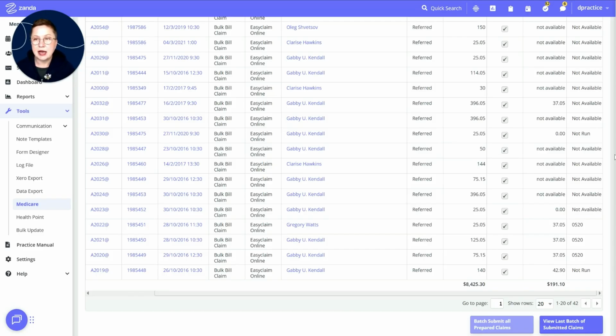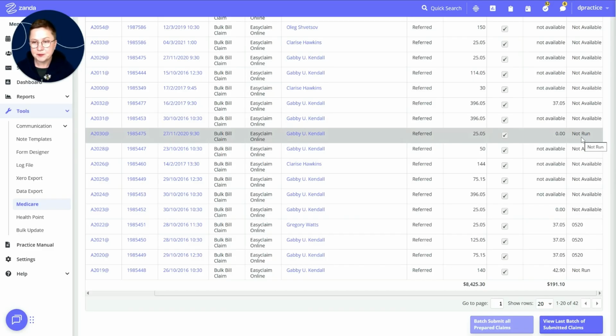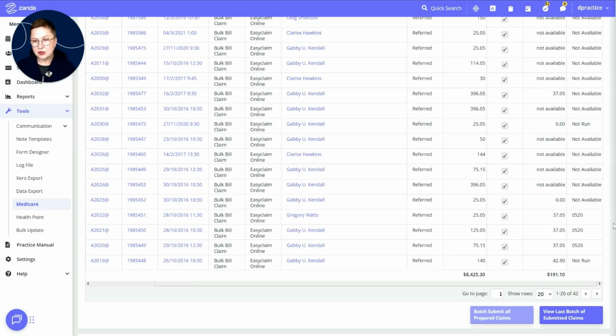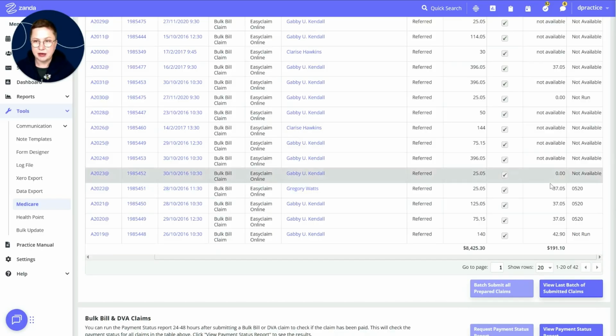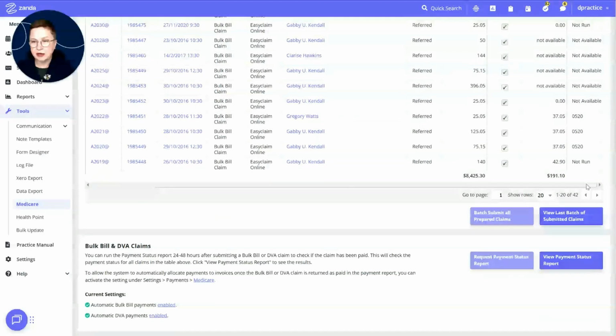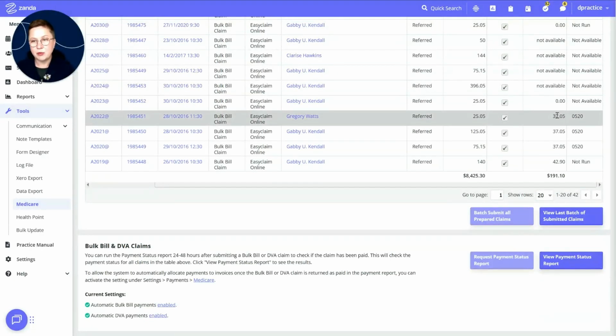If it has the status not run, it means there has been some problem with this claim, so you might want to take a look into this, and I will show you a little bit later how this can be done. And then if you see an amount here in the paid column, this is how much has been paid for this claim by Medicare.